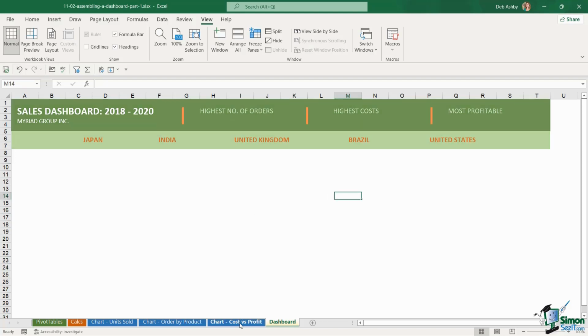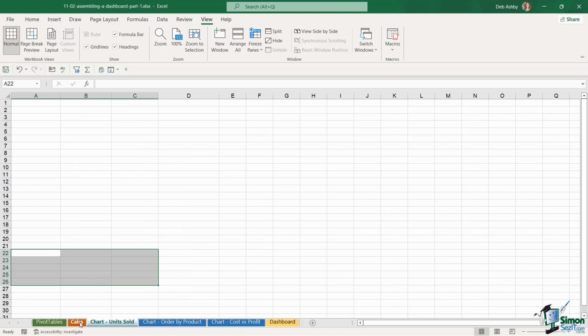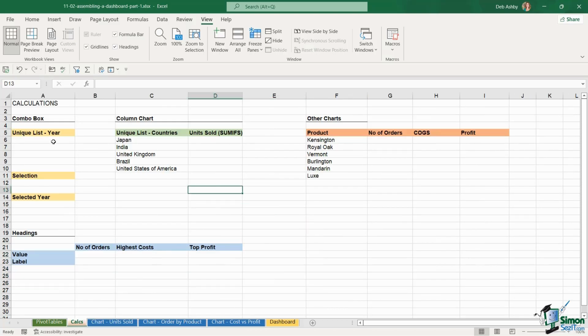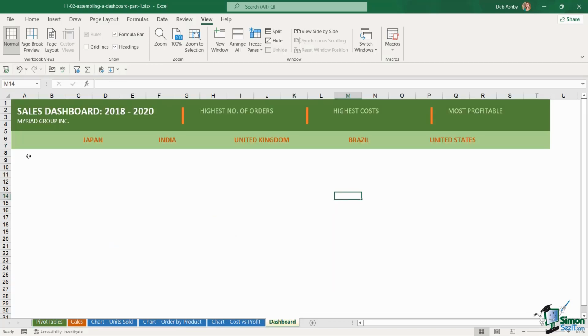The rest of these tabs, I've pretty much removed everything that I had on these so I can show you how to build them. And on the calculations page, I don't have any of the calculations in here, I just have these headings. And of course, on the pivot tables page, there is our source data. So if we jump back to the dashboard, the first thing I'm going to add onto here is that little combo box drop down. And this is key to this entire dashboard because depending on the year that we select in that drop down, that is going to determine the data that we see.